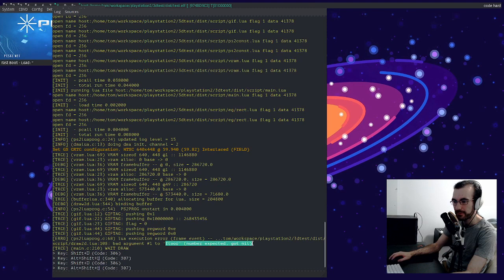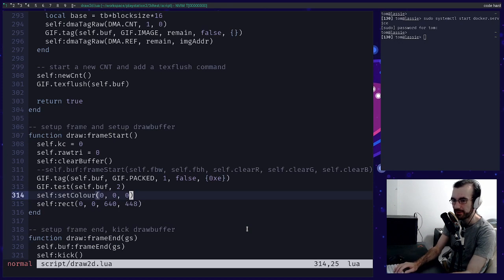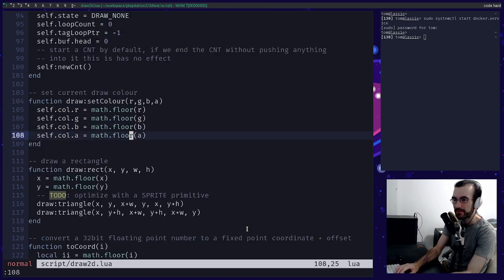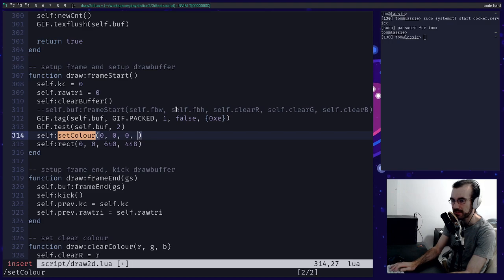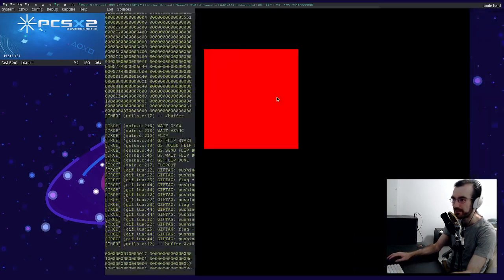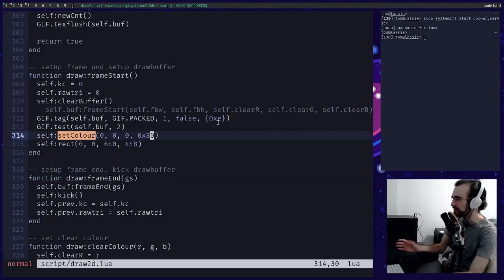And floor number expected. Bad argument number 1 to floor frame. Draw 2D Lua 108. Bad number. We didn't set an alpha. Perfect. So we'll set the alpha to 0x80. That's what we've always done. Nice. Then we can draw against a black background. So this seems to work, right? This seems to work absolutely fine.